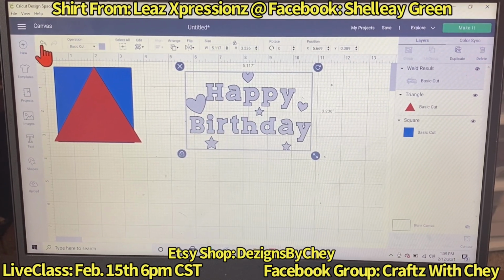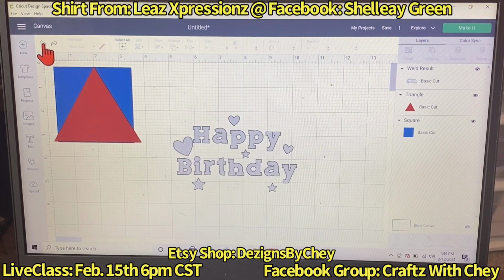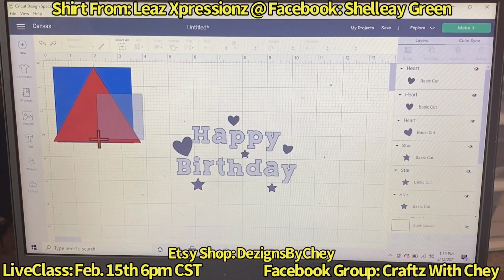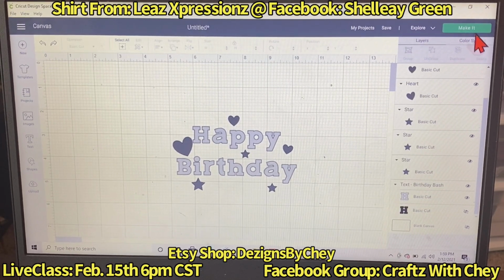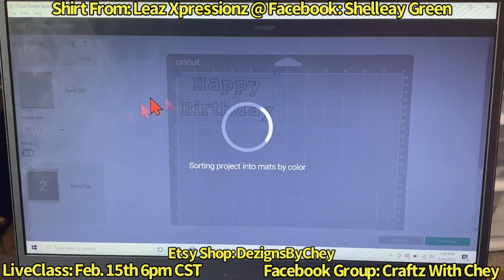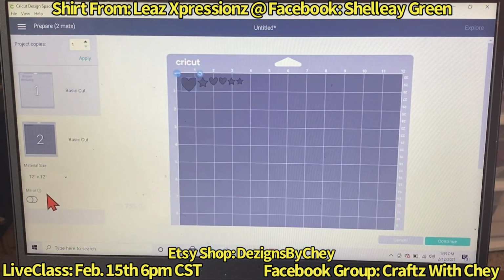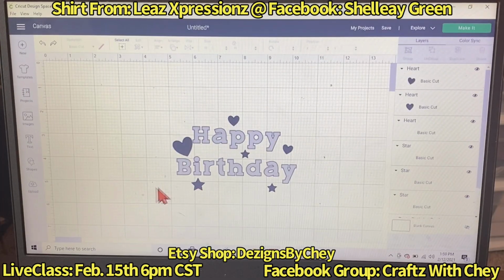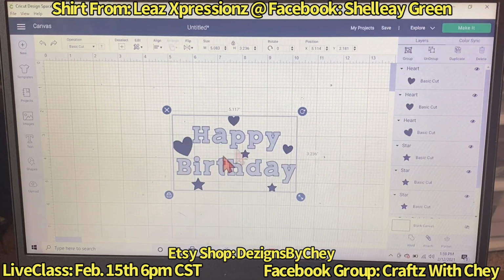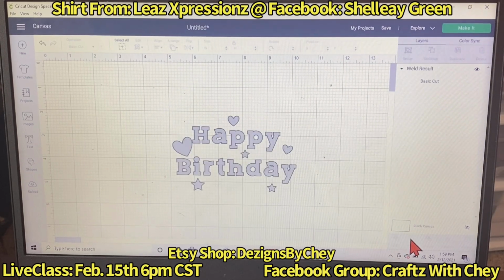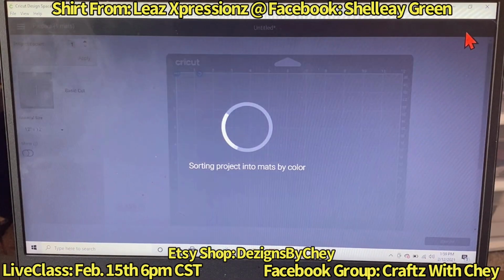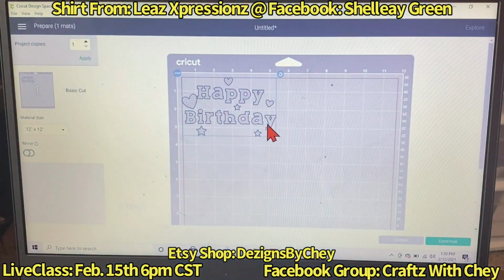But let's say, I'll do this real quick. Before you weld it, I just want to show you how it will look. So you go to make it, and then happy birthday, and then the stars and the hearts are on two different sheets. But if you wanted to cut it all together, all one color, it's one cut, then you would click weld. As you see, now it's just one layer, one cut, and it would cut all together.